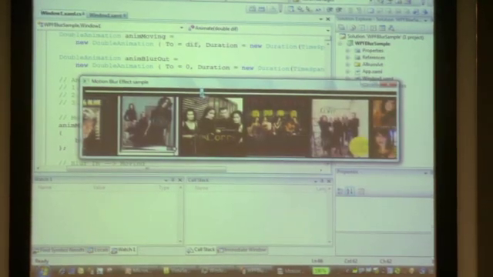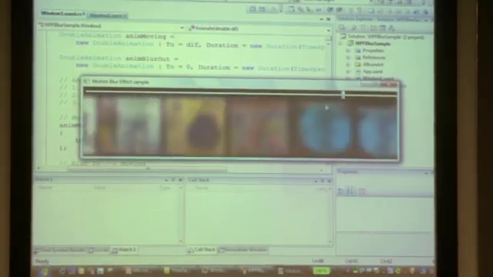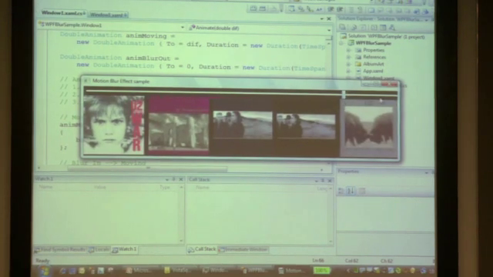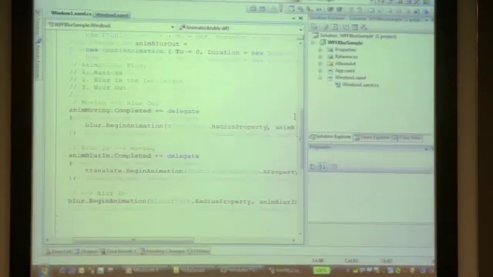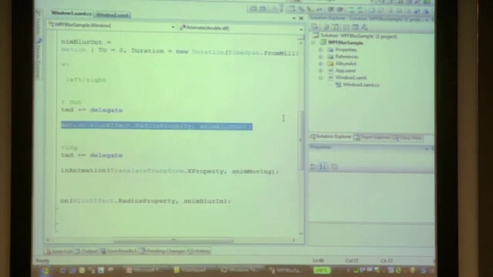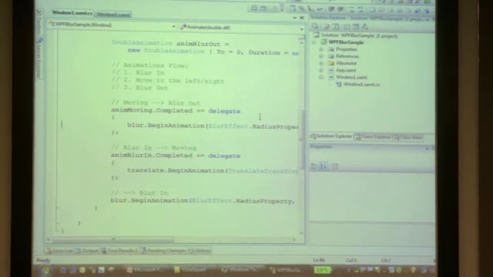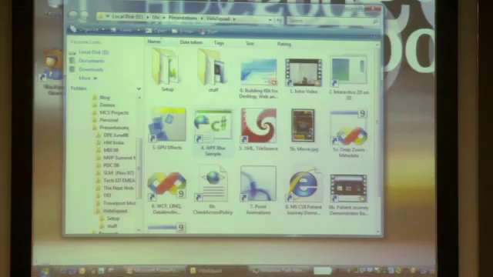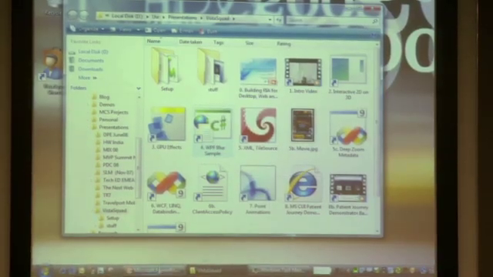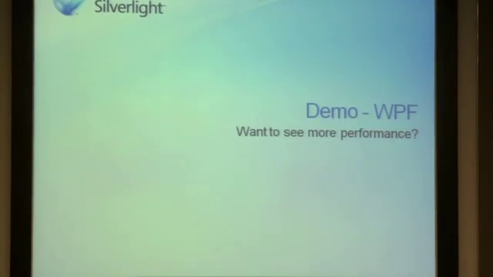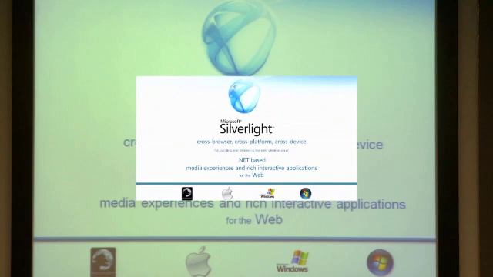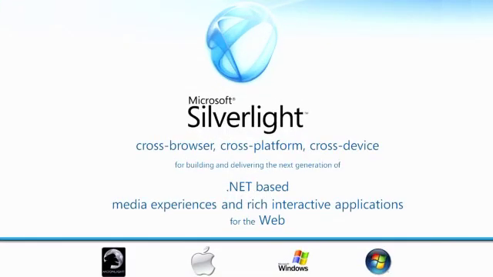The performance is really, really good, considering that I'm using maybe more than 100 pictures here. And how many lines of code have I written? One for the animation. The rest is just for loading the content. And this is everything I want to say to you today about WPF. Next one, Silverlight.